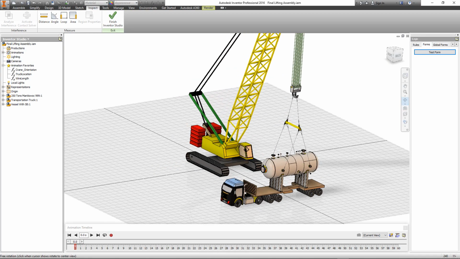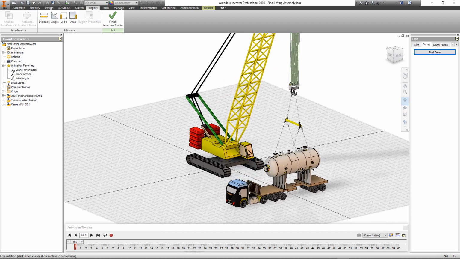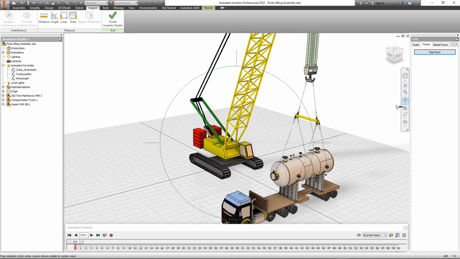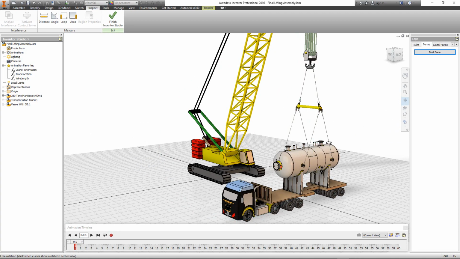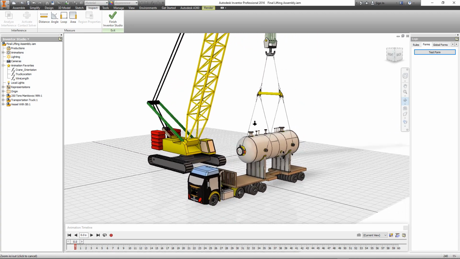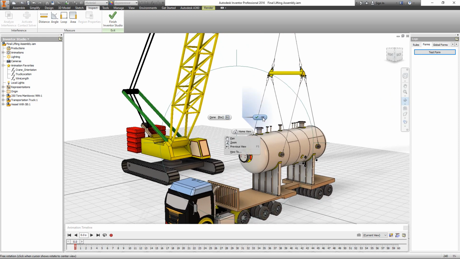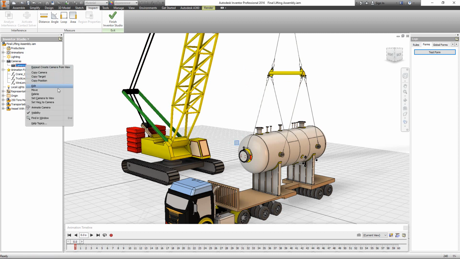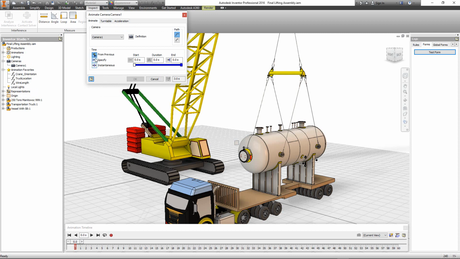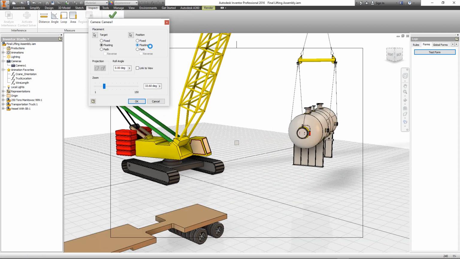Okay, now we will learn how to make a camera and how to animate the movement of this camera during the rendering. So, okay, let's adjust the view as we would like to start our camera view. And from camera, here we will create camera from view. Now we have a camera from this view, and let's animate this camera. We will specify the animation start from 0 to 15 seconds, for example. After that, we will define the animation.